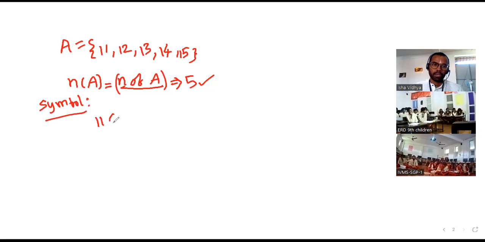Say 11 belongs to A. This is known as belongs to. See, this student belongs to Erode school, this student belongs to SGP school, this student belongs to some other school. Are you understanding? So this kind of symbol will be used. It is like a C, a little stretched one, with a parallel line in between. This is known as the belongs to symbol. It is used to show whether this element is present or not.